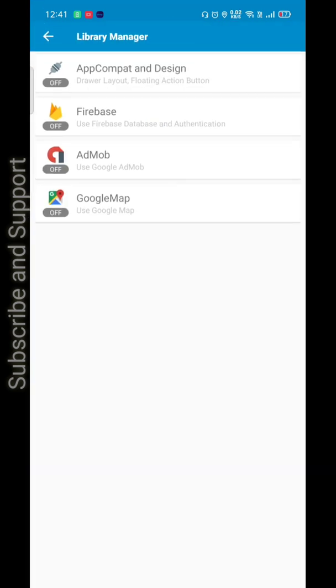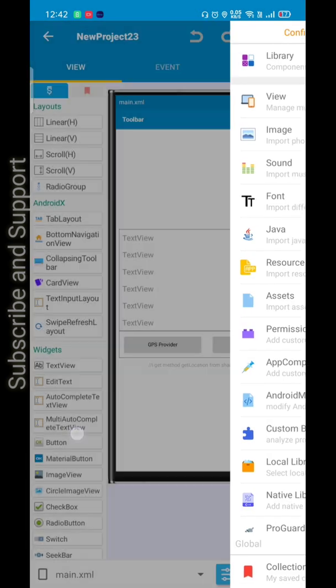You don't need to enable anything. You don't even need to use the app compat, so you can easily use it.